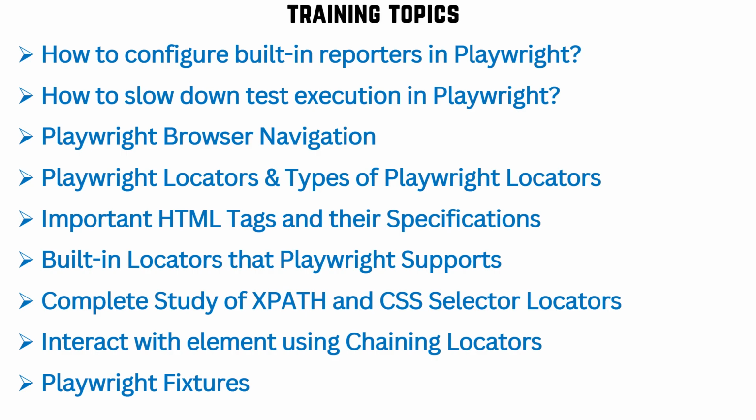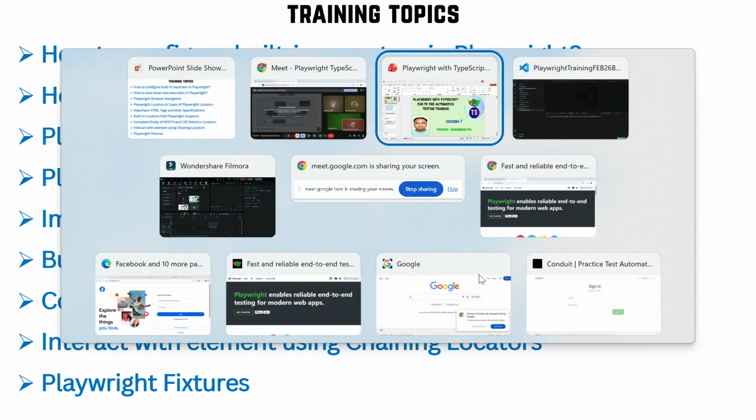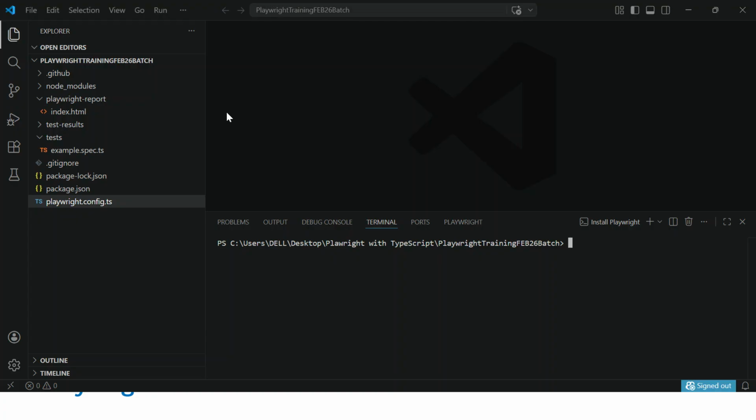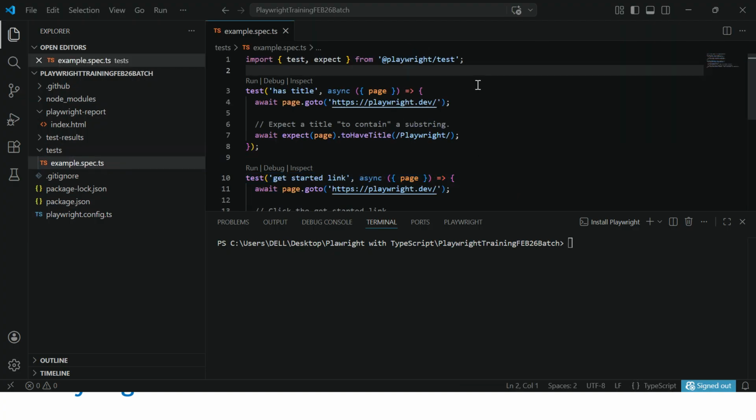In the last session, you already saw how we can create the folder, then how we can open the folder in VS Code. Then we can do the setup for Playwright, and a couple of folders are automatically created. This is the way the folder structure got created. There is a default example.spec file created, where there were already 2 test cases.